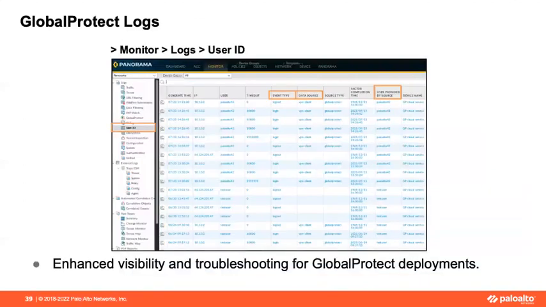We also have in the user ID logs all of the users that are on there. We also have GlobalProtect logs for everybody that's connected to GlobalProtect. But GlobalProtect's actually its own self-contained user ID function. So everybody connected to GlobalProtect is going to show up there.